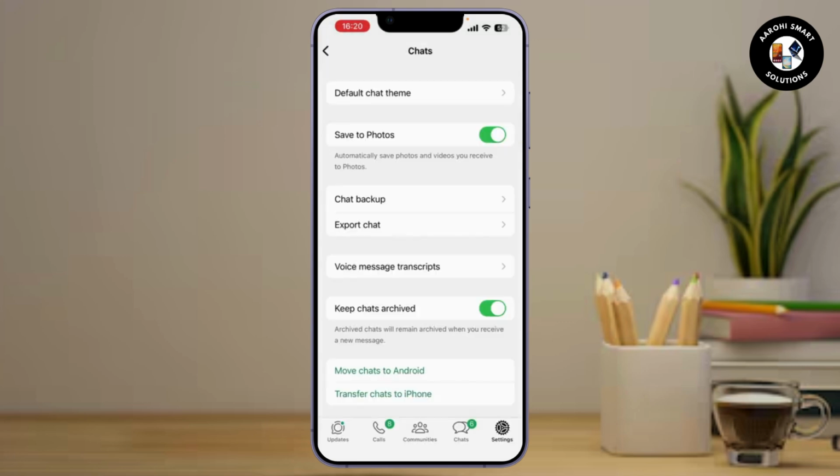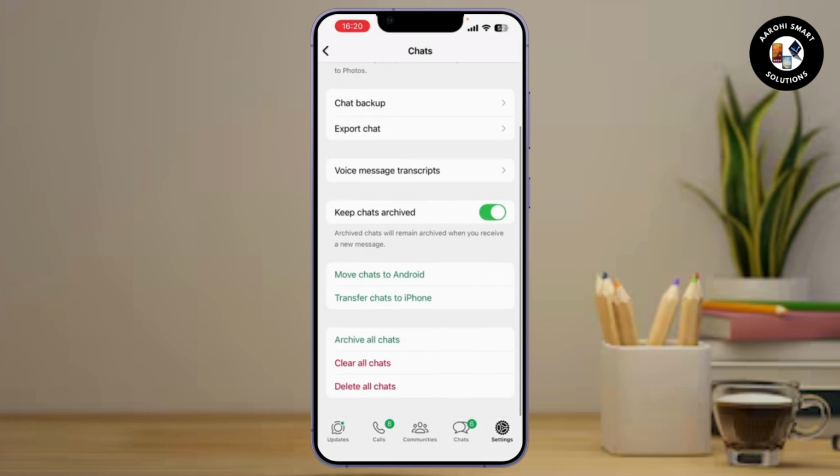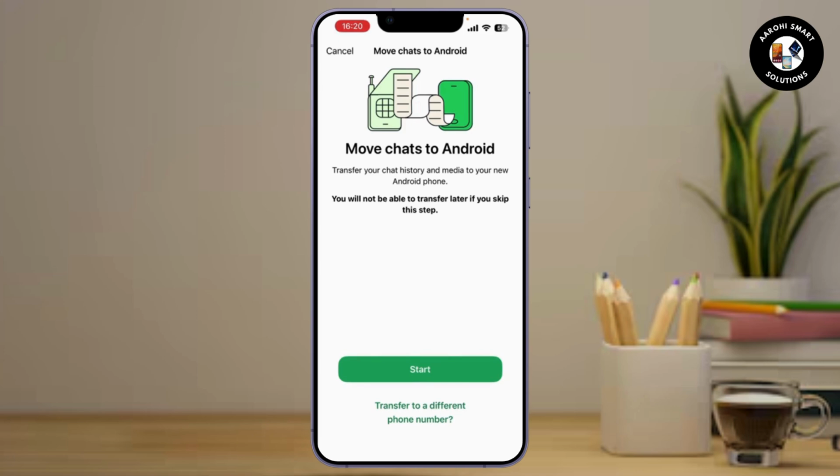But if you want to transfer all of your chats, not a single chat, then just scroll down, and here you will have an option of move chats to Android or transfer chats to iPhone. If your new device is also an iPhone, go with transfer chats to iPhone. If you have a new Android device, select move chats to Android. Now go with start, which is on the bottom. If you want to transfer to a different number, you can go with different number, which is on the bottom. Or if you have the same number, you need to go with start.